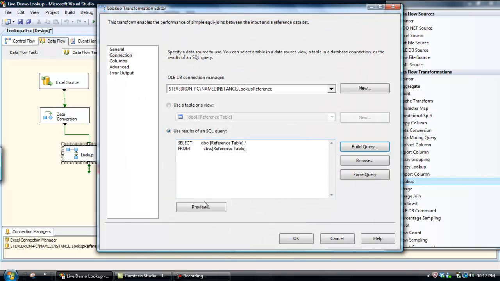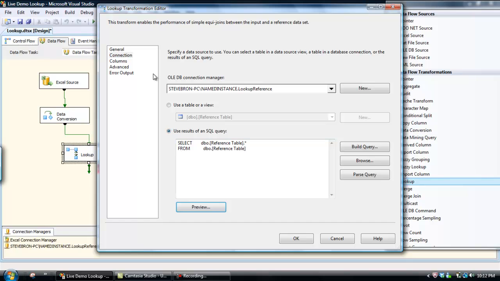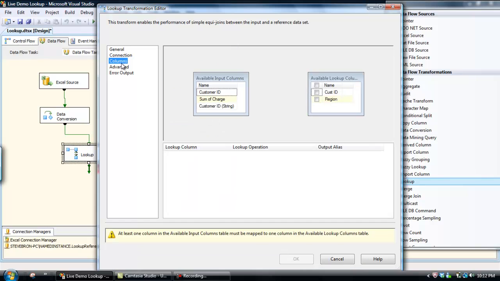Okay, so that's looking pretty good. You can preview it. Yeah, that looks good. So it's got the customer ID, it's got the region. So we successfully defined the data within the sort of that lookup data set columns.